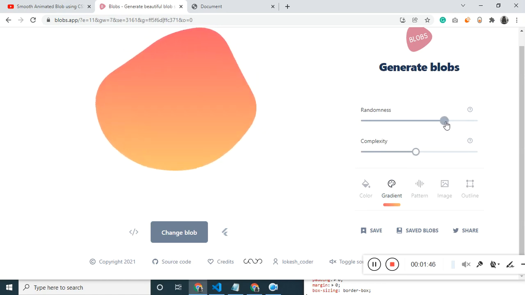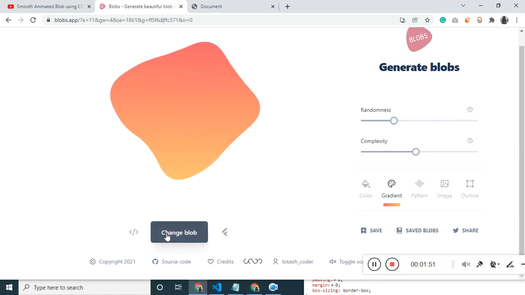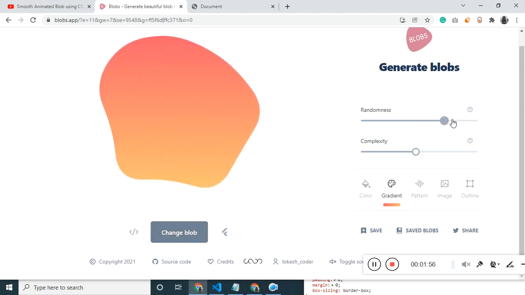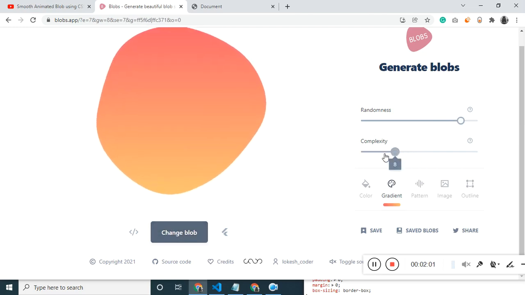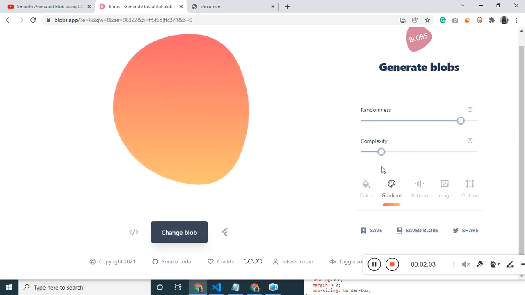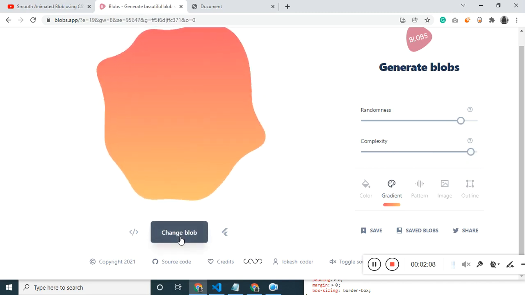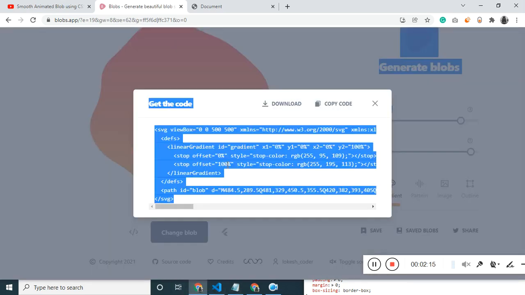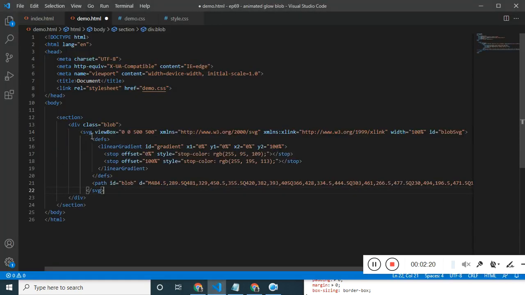Now this is the randomness. The shape looks irregular, so let's stick with a slight circle. So I'm adjusting the randomness, and you can adjust the complexity as well. Let me increase the complexity. Cool. Now get the code, view SVG code, copy the whole section. You can just click on this copy code and paste it here.